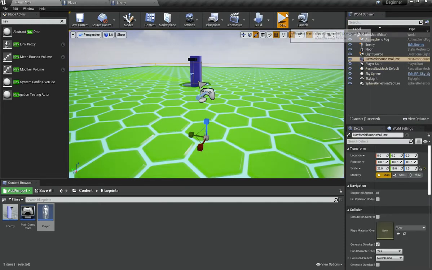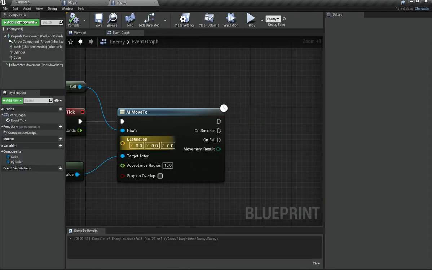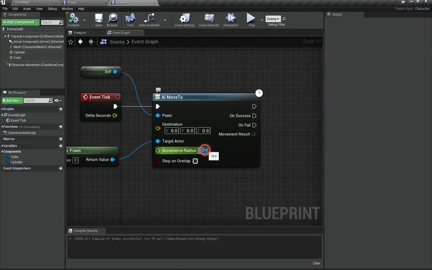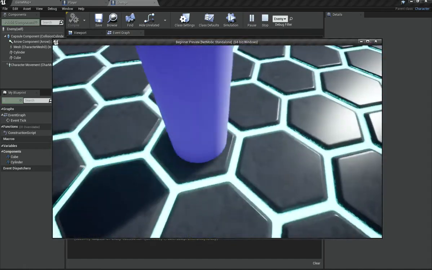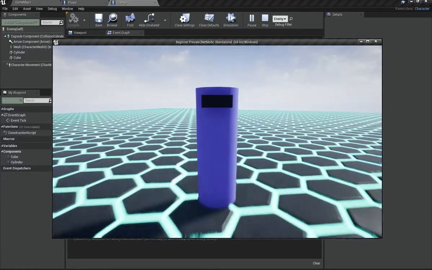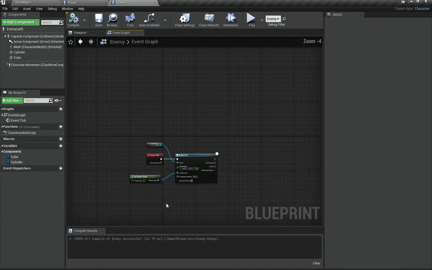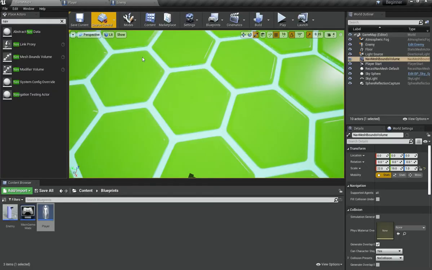It's currently going right up to me, which is not what I want. So in here you can see this is acceptance radius. If you increase it to something really large, like 100, then the enemy will stop like this. So yeah, 100 is around right for the acceptance radius. And you can see now the enemy is working fine, and we have basically got an enemy that chases us around. So yeah, that's pretty awesome.